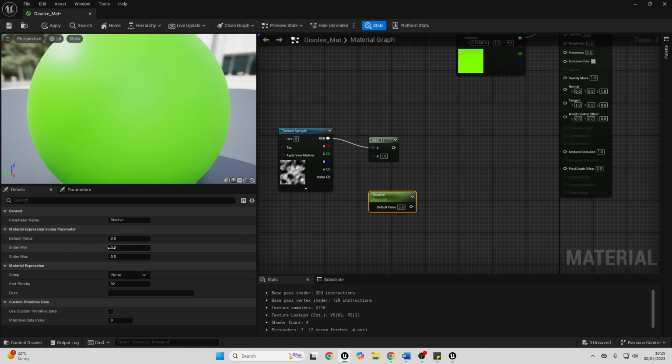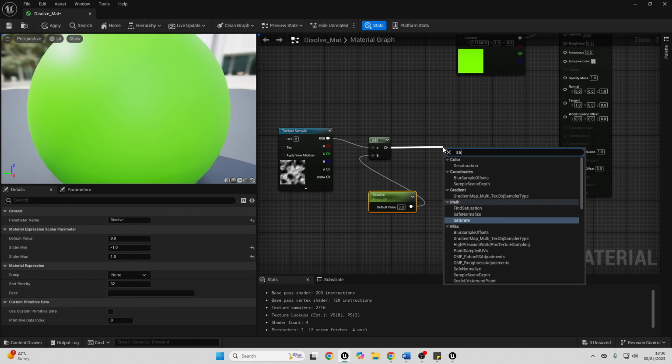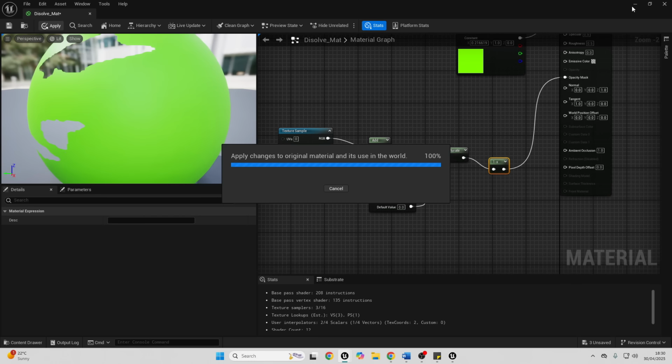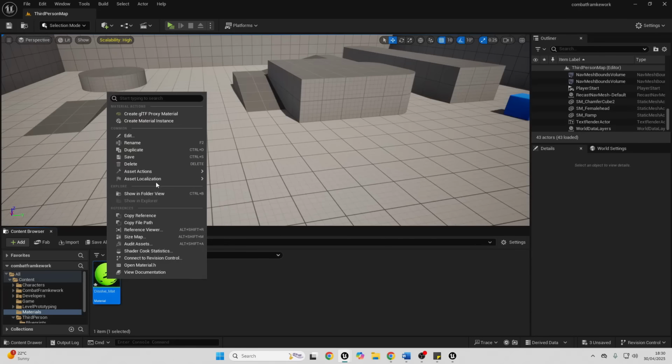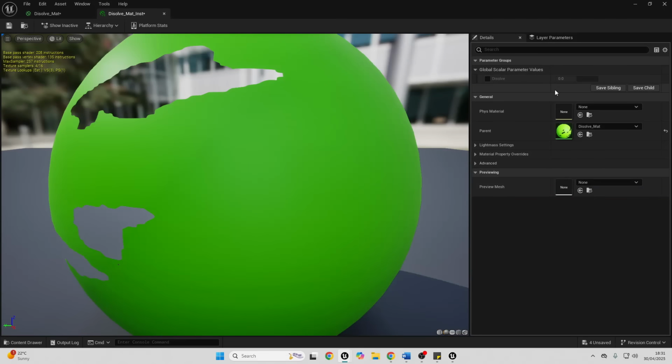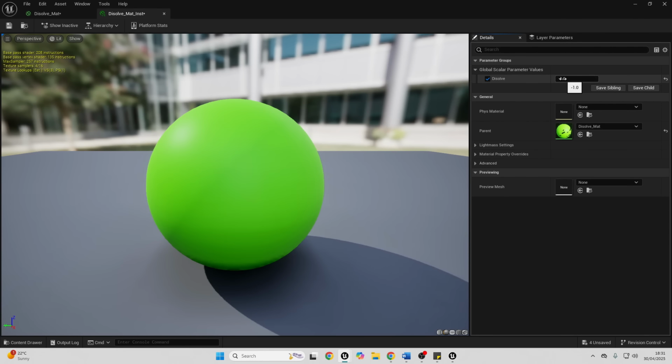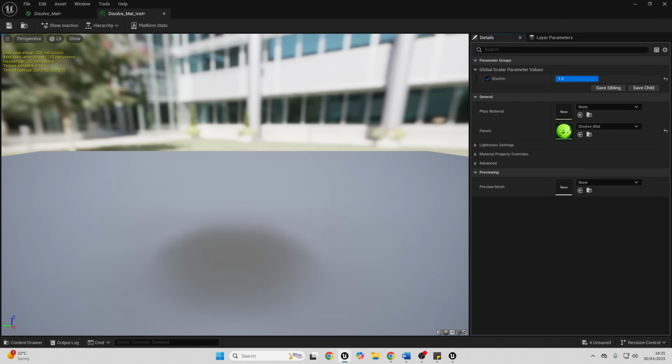Go over to the minimum and just make the minimum value -1 and the slider's max value to be 1. Connect this into B. We then just want to drag off here and look for saturate. Drag off here again and then look for 1- and plug this into the opacity mask. If I just click apply, then I close this. If I right click on this and I go create material instance, if I open this up, if I select this, I'll just make the dissolve -1, and then as you can see, when I increase this, the material will start to dissolve.